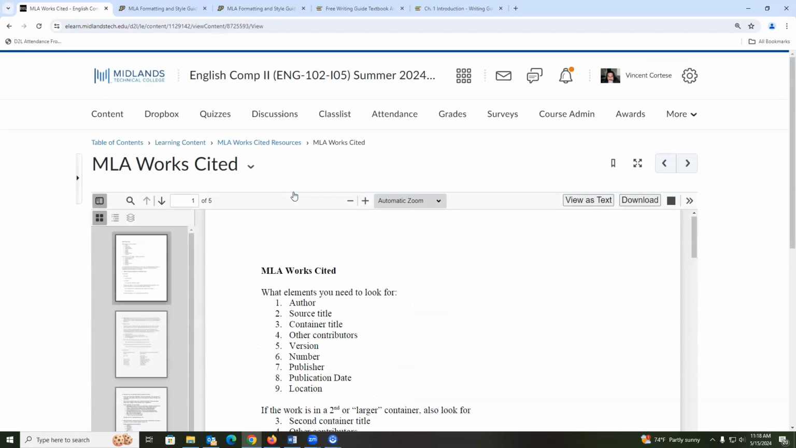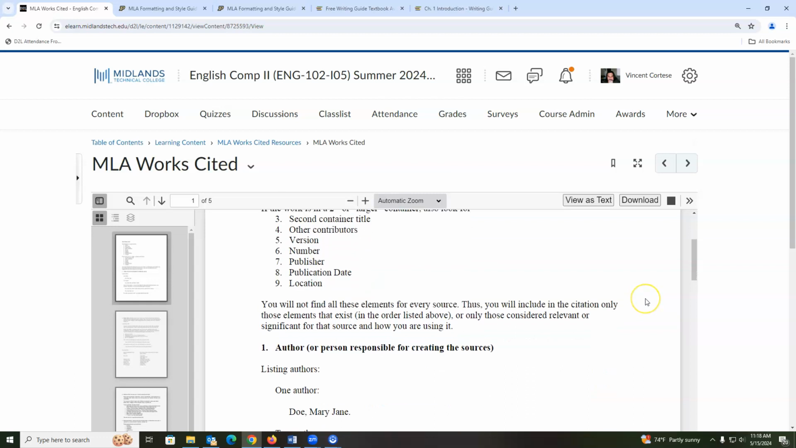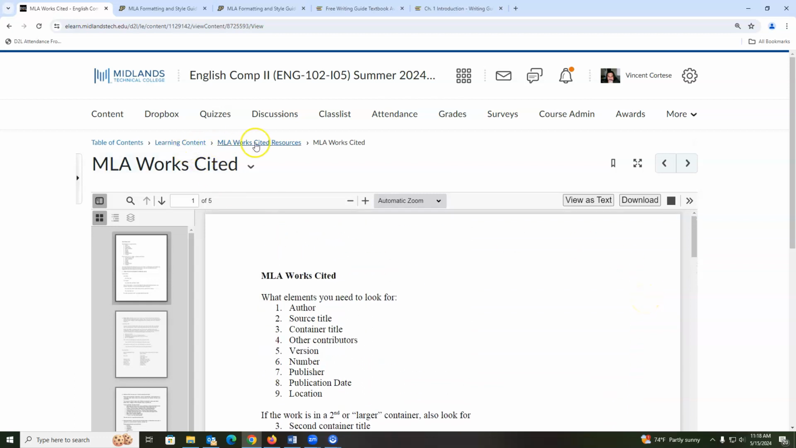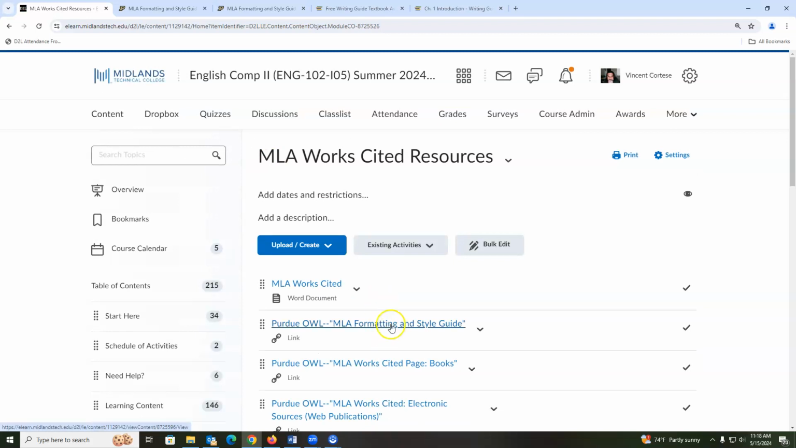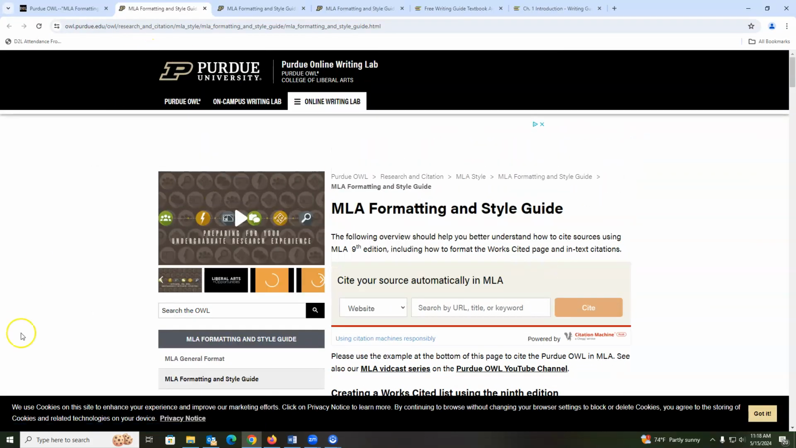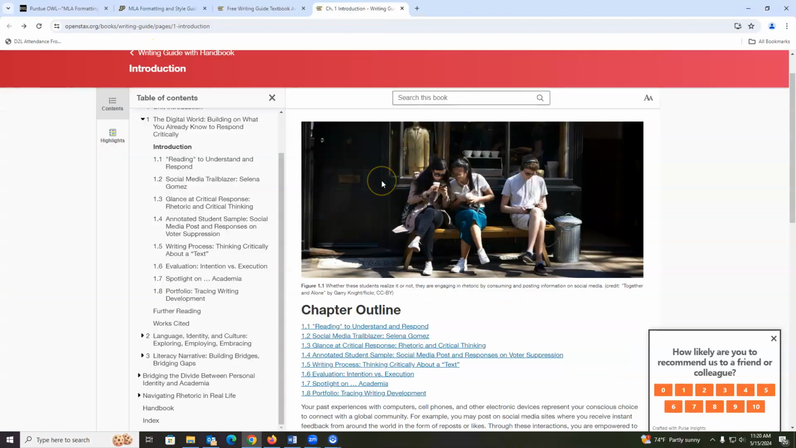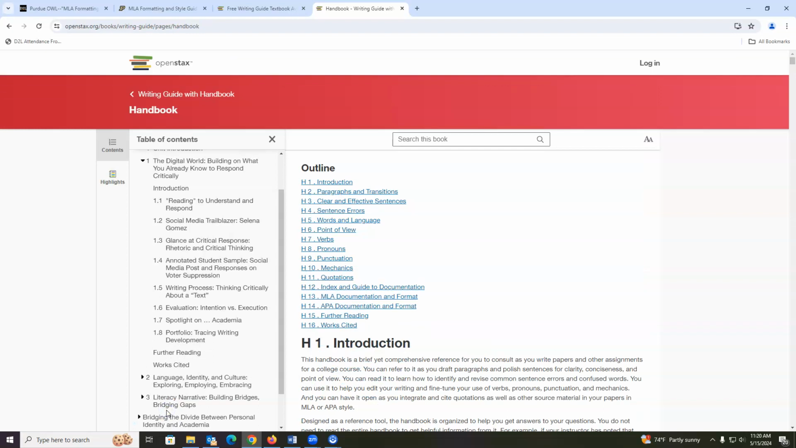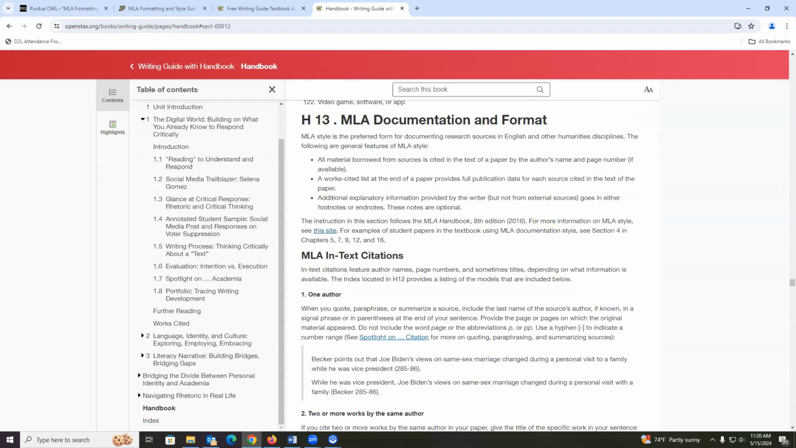You may find basic MLA Works Cited information on my MLA Works Cited handout, as well as at the Purdue OWL MLA Formatting and Style Guide page. You may also find information and models in the Handbook part of Writing Guide with Handbook, section H13, MLA Documentation and Format.